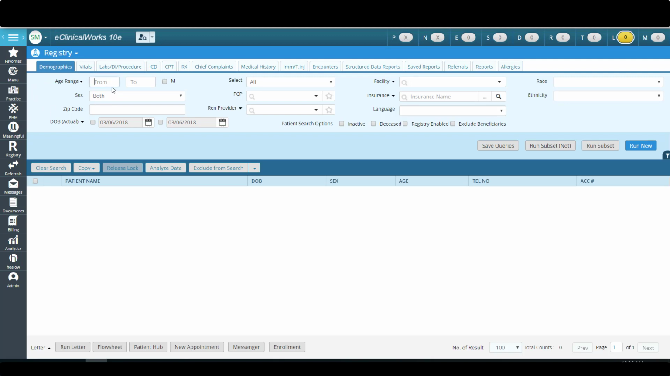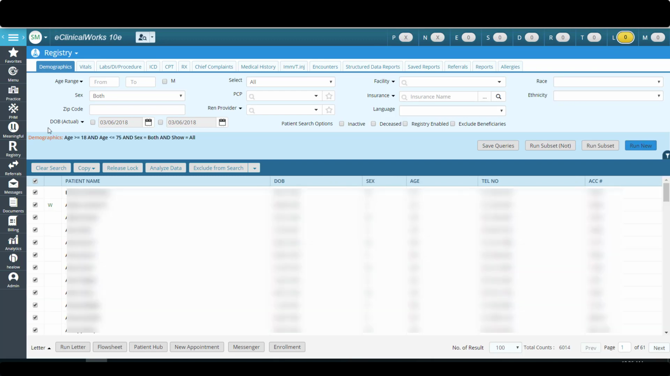For this example, we want to identify patients in the age range of 18 to 75. We would like to consider both sexes, so that's all the information we need to enter on this tab. We will click the Run New because we're starting a new registry query. So you'll see that the criteria that we just entered shows up right here in the middle of the screen, and then down below are the list of patients that meet this criteria.